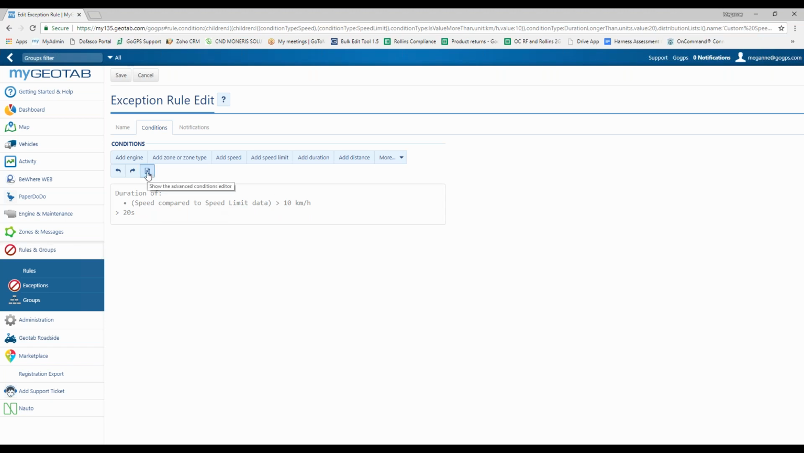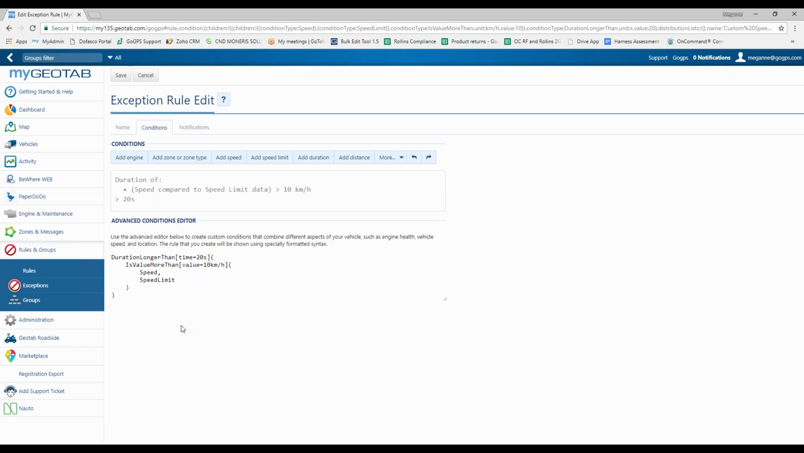So there's a little paper here. Okay, if I hover over top, it says show the advanced conditions editor. If I select that, all I want to do is just adjust this number here from 10 to 20. So I'm going to locate that just down below, and I'm going to change that to 20 and see how it went ahead and adjusted that up here, which is great.